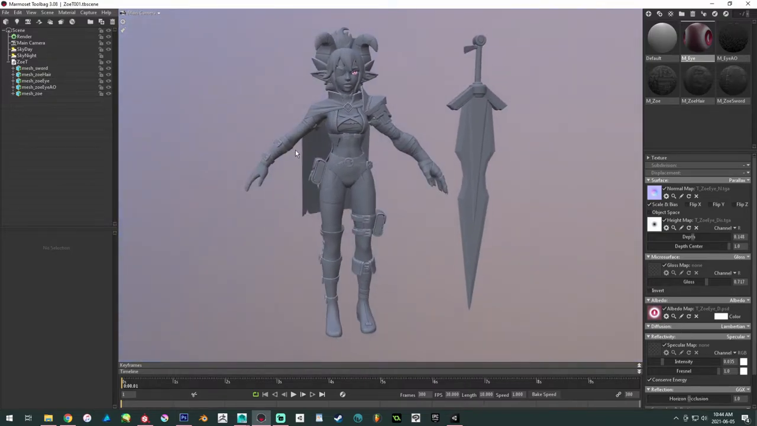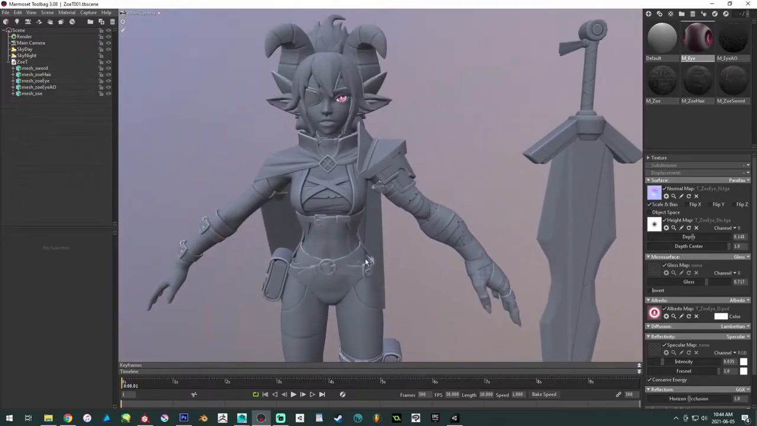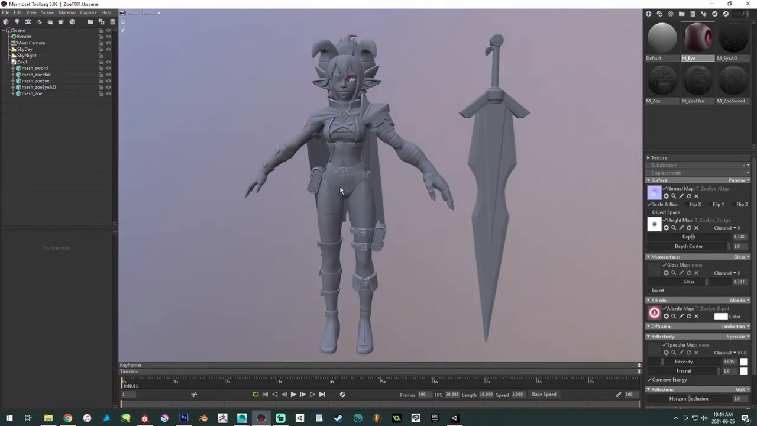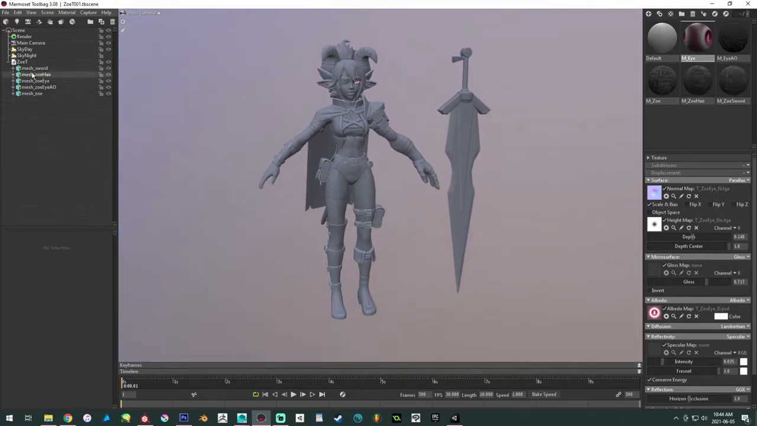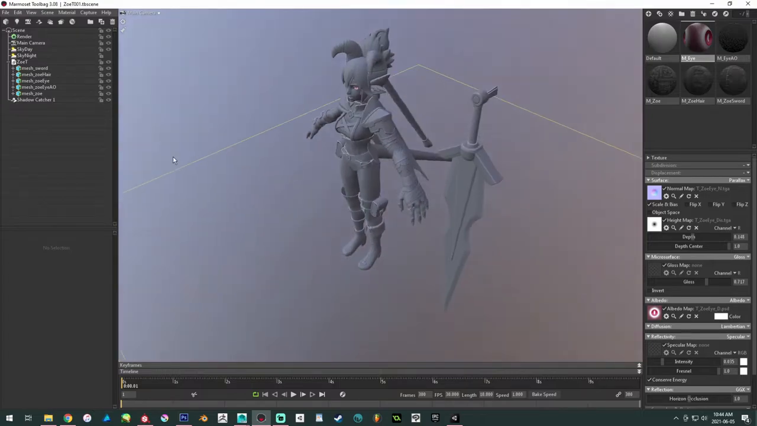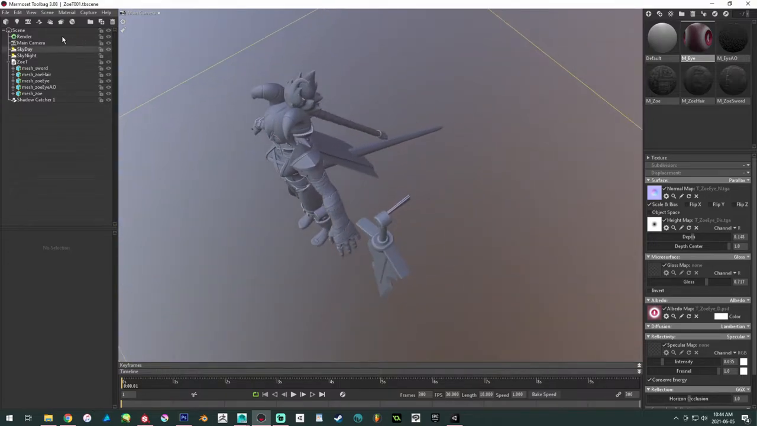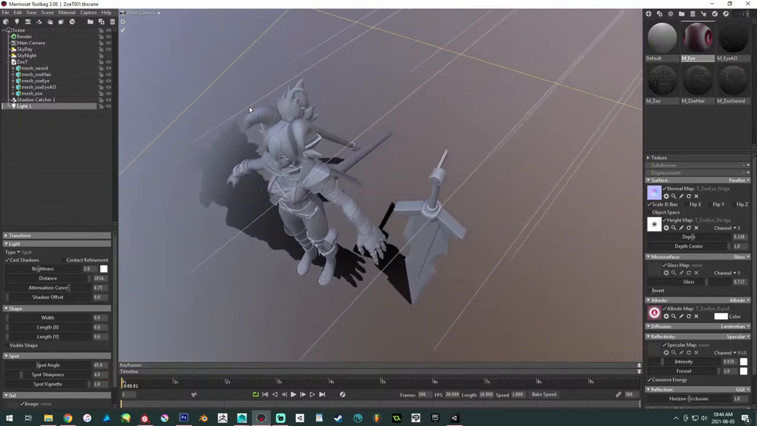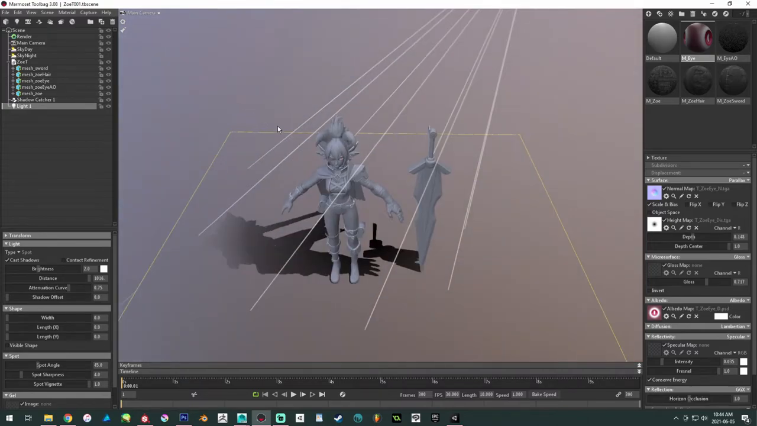Okay, anyway, carry on. We have a base now. We have this set up. There's a couple other things I want to do. I want to add a shadow catcher because it just looks nice. And I create some basic lights. So I create a light like this. Hold on.